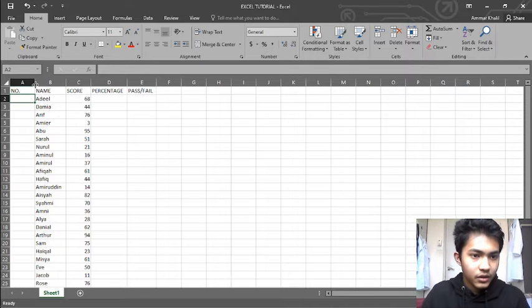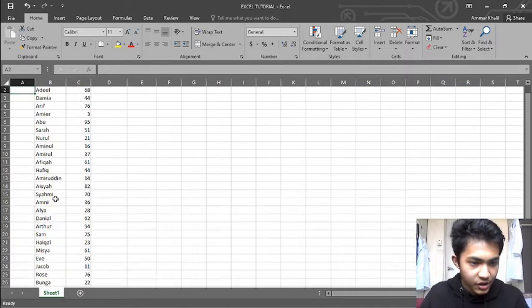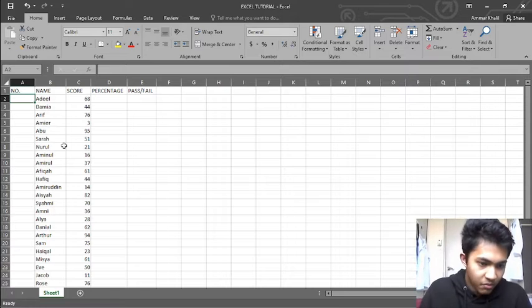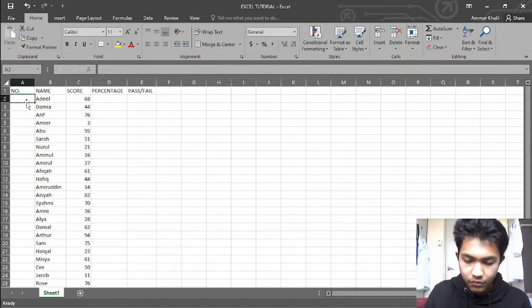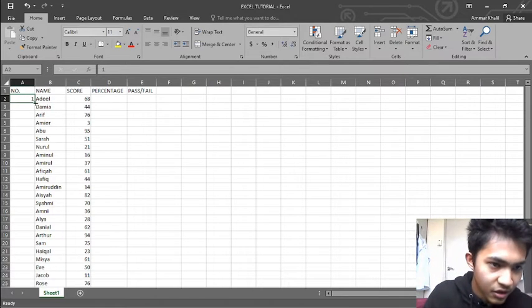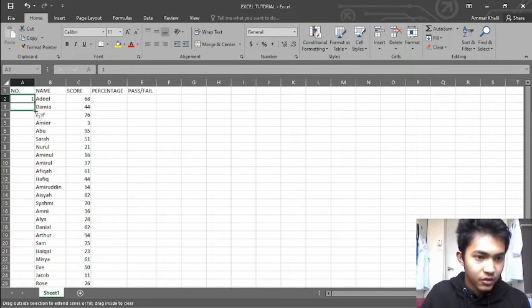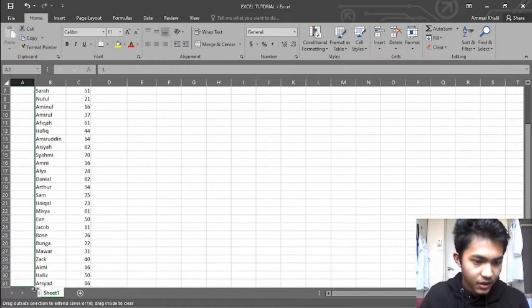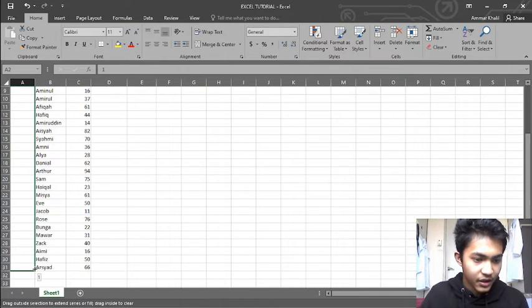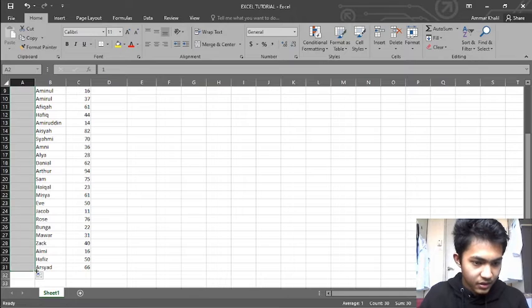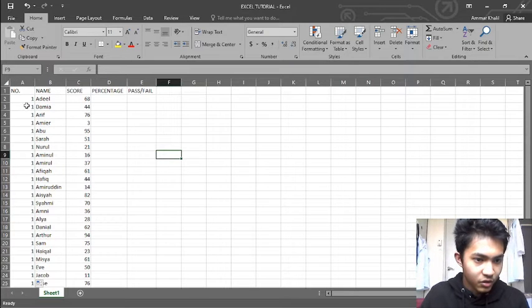For number, we want to count how many students are in here. Maybe 20, maybe 40, we don't know. So we're going to type 1 here. Then there is a little square box at the bottom right corner of the cell. You can drag it down to the last student's cell. You can see it copies, right? It automatically fills the cells.